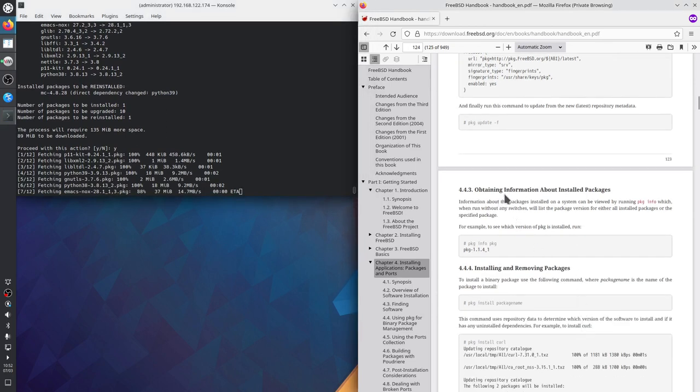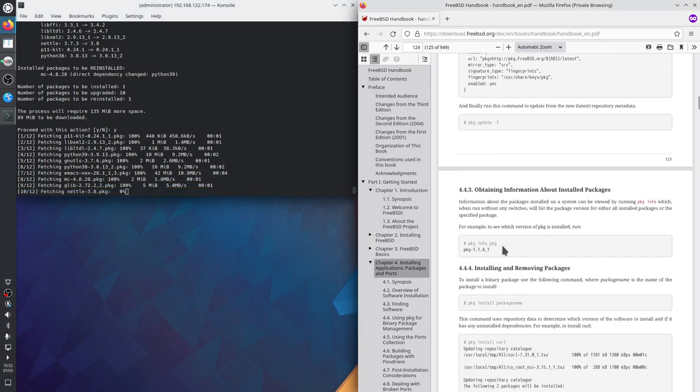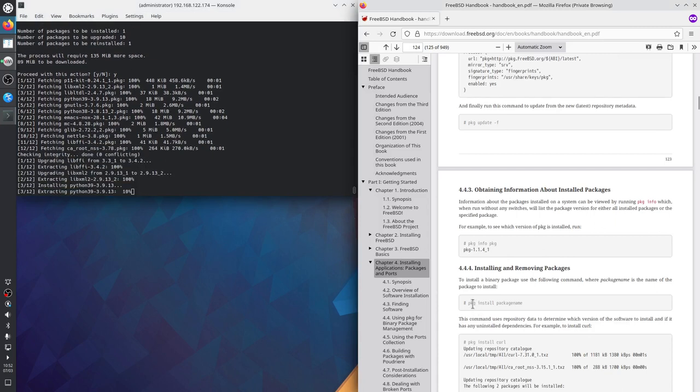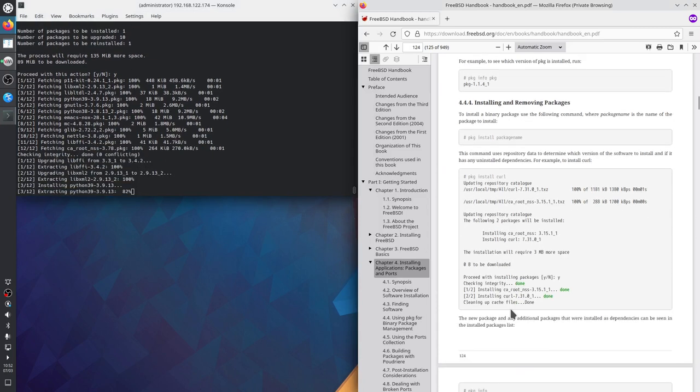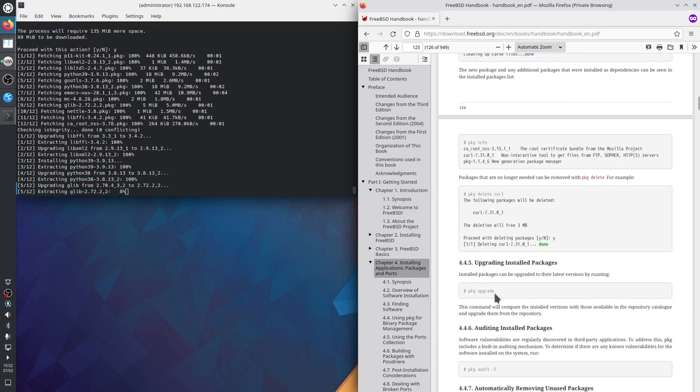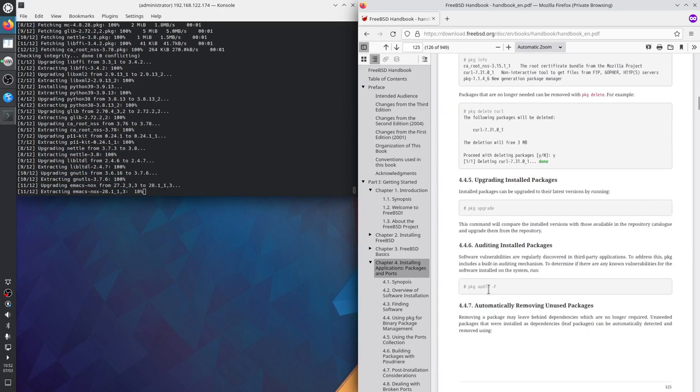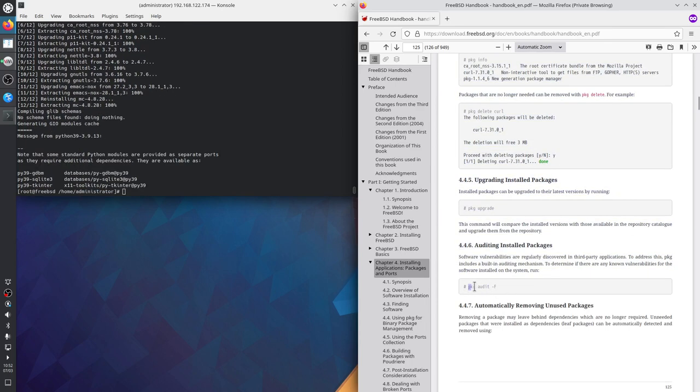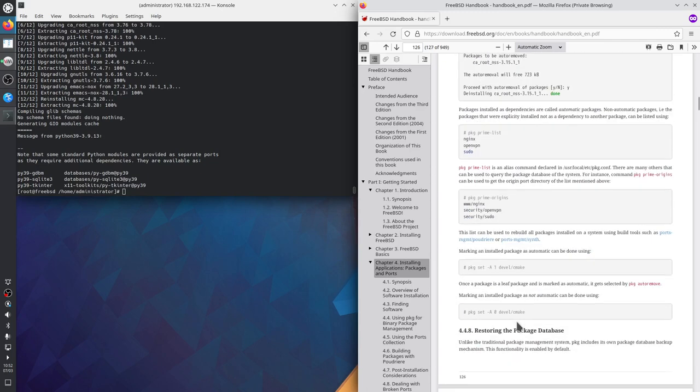Information about installed packages: pkg info pkg. pkg install package name. pkg upgrade upgrades all packages. pkg audit -F says which package installed locally is vulnerable and has an update. Autoremove, similar to apt.